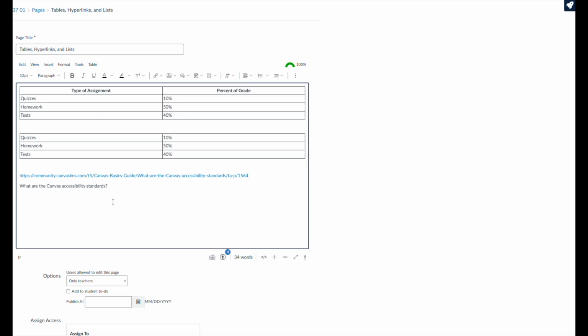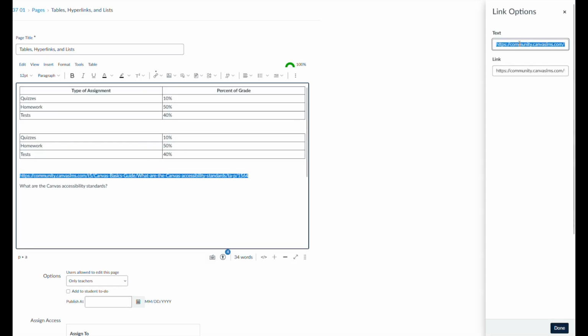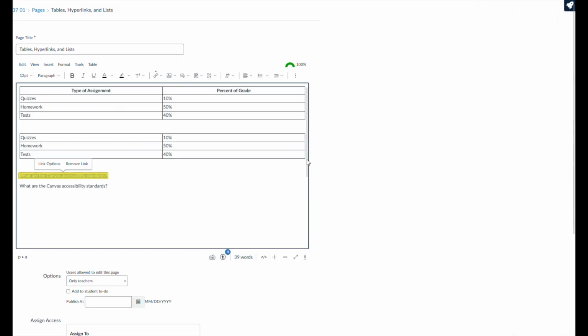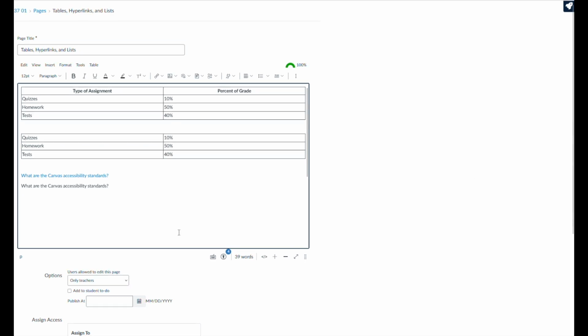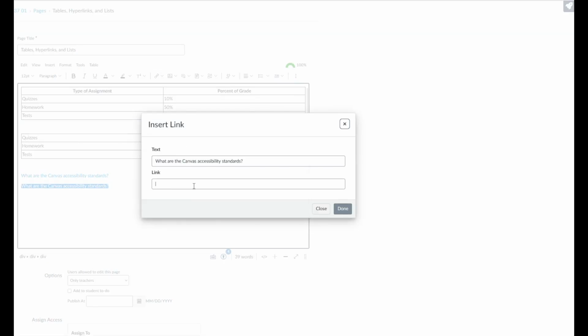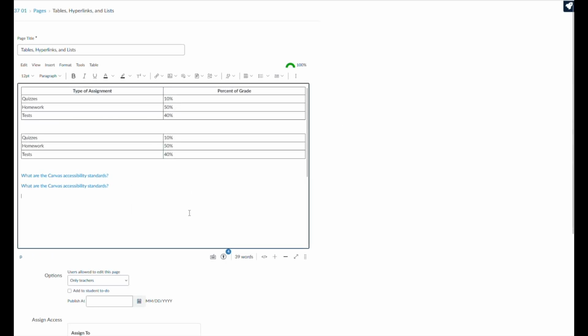Canvas offers two ways of formatting links in the Rich Content Editor. The first is to paste your link on the page, then go to Link Options, and then you can either type or paste your descriptive text. When you hit Done, it will reflect on your page. The second option is to choose the text on your page that you want to be your descriptive text. Then you can hit the link icon, external link or course link, and then paste the link for your page. When you hit Done, it will be formatted correctly.